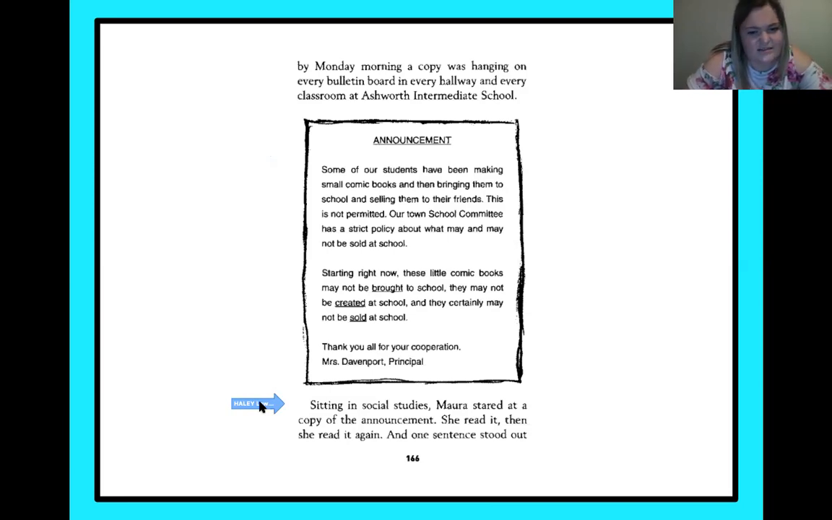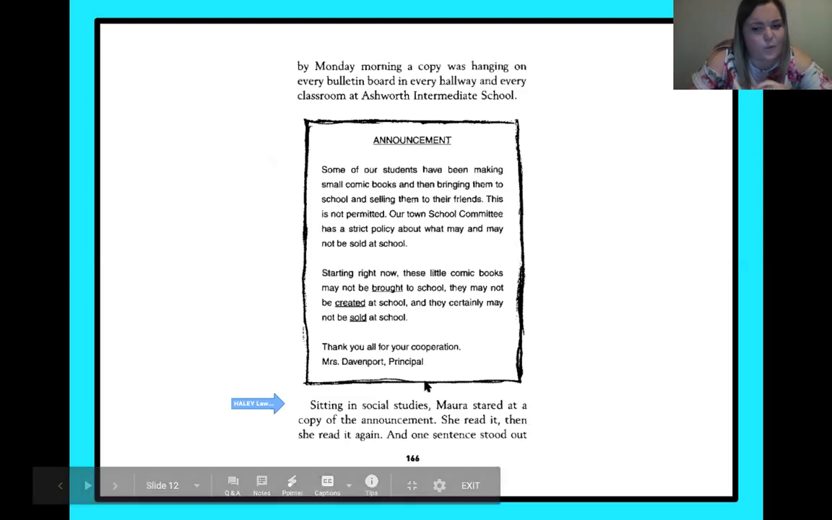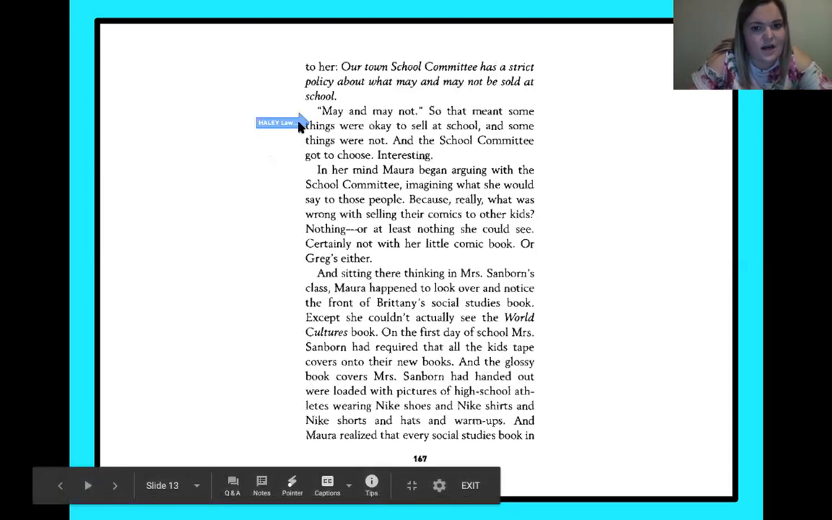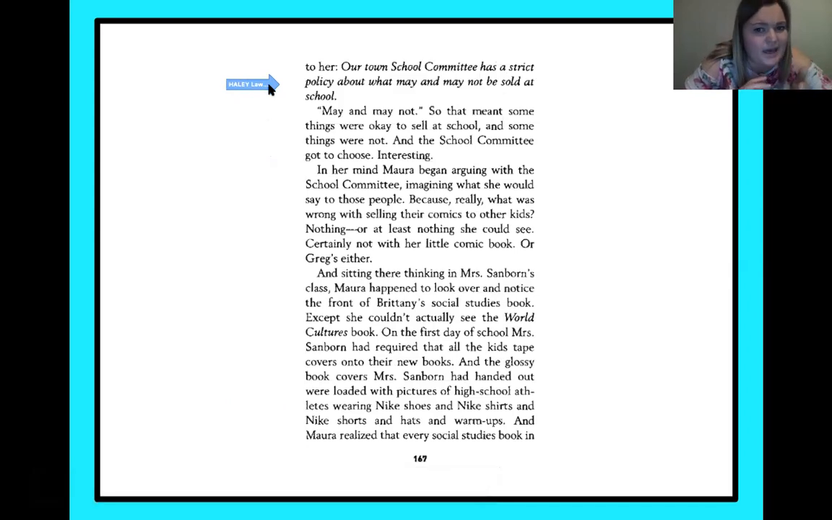Sitting in social studies, Mara stared at a copy of the announcement. She read it, then she read it again, and one sentence stood out to her. Our town school committee has a strict policy about what may and may not be sold at school. May and may not. So that meant that some things were okay to sell at school and some things were not. And the school committee got to choose.